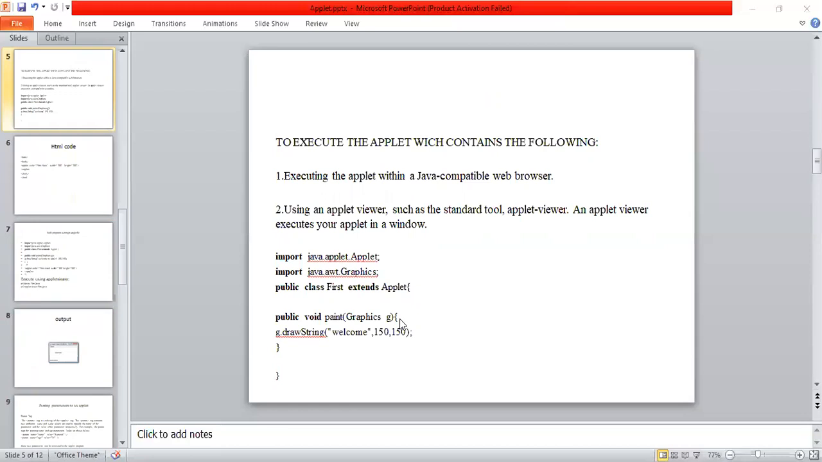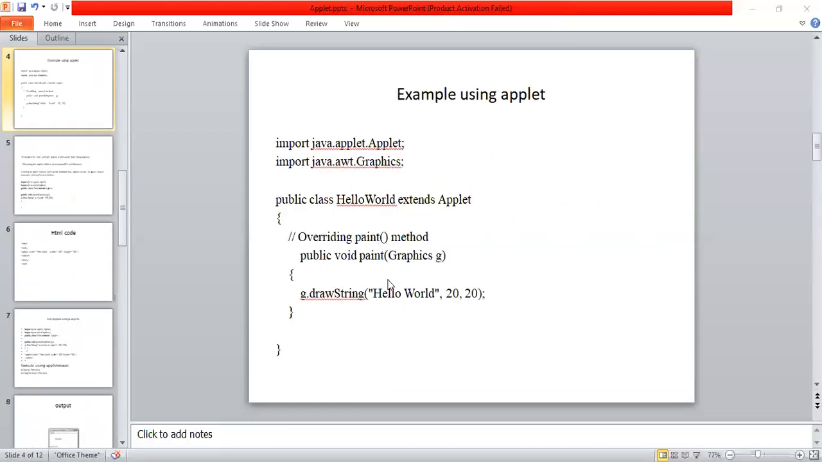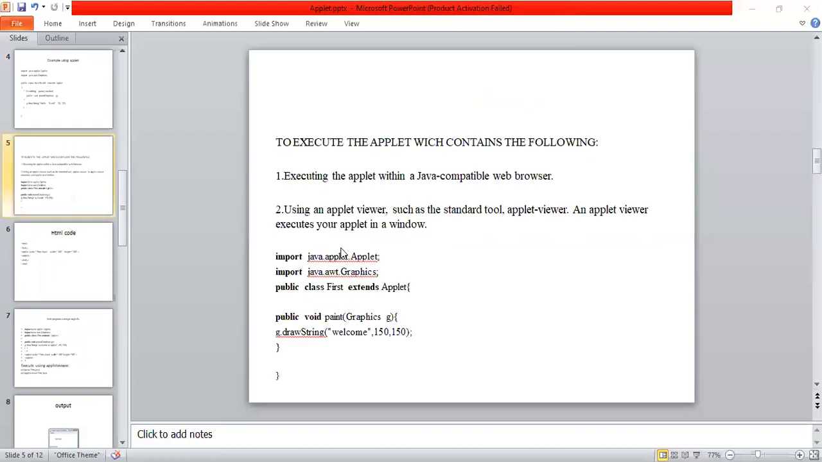Once the implementation of the applet is over, how do we execute it? To execute this, we have two procedures. One is we can execute this applet program by using a web browser, or else we can execute it by using the applet viewer tool. To execute this applet, I need either a Java compatible web browser or the applet viewer.